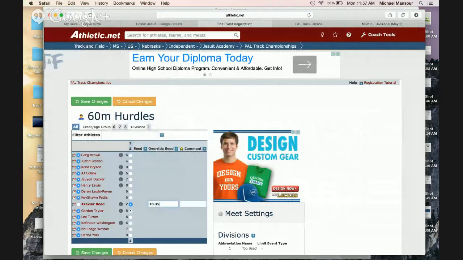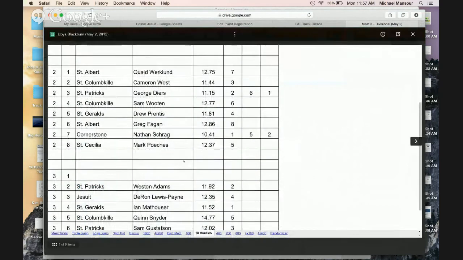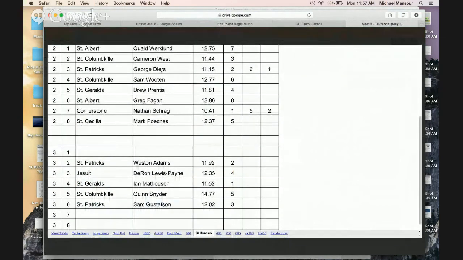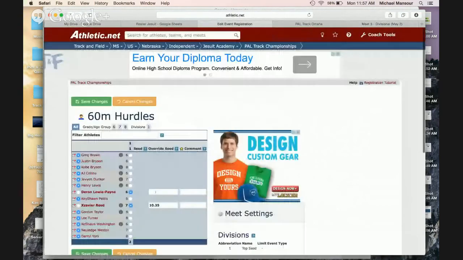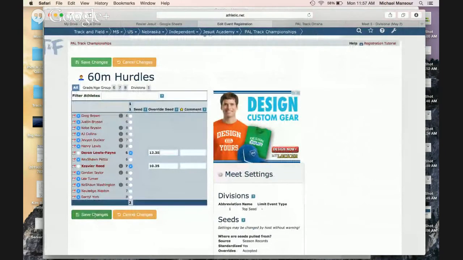And then my other athlete who will be running in the hurdles, Duran, my 6th grader, I go check on him. I scroll down to his best time, which was 12.35, and then I put in 12.35 for him. And then when I am done, I just click Save Changes, and those athletes will be entered.